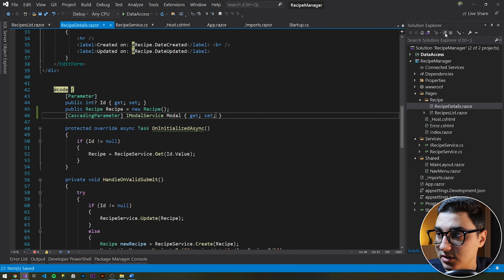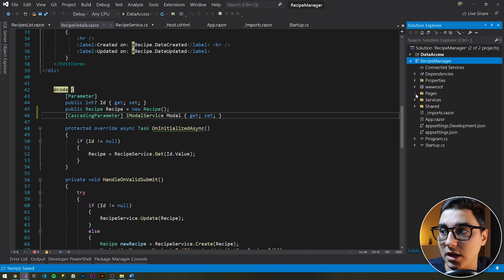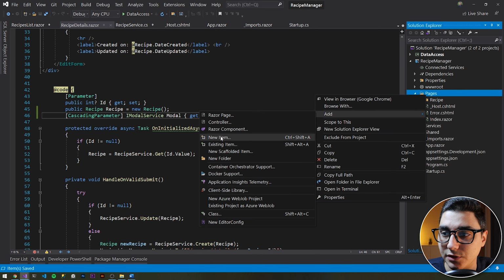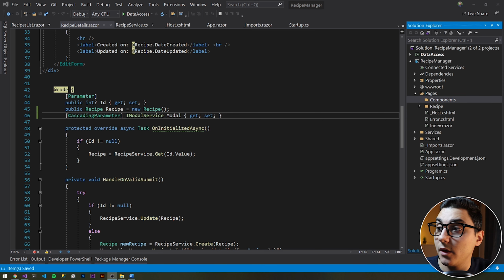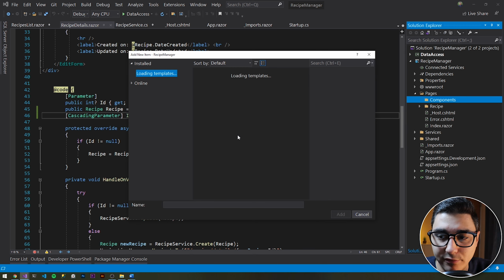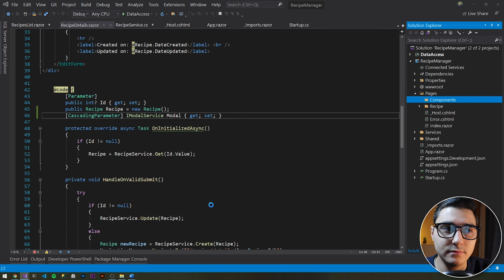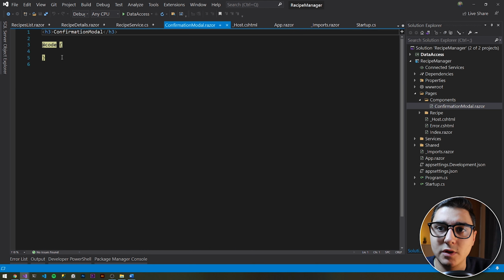Okay, so inside pages, expand the recipe manager project, expand the pages folder, and inside here let's create a new folder called components. And then inside this components folder, we need to add a new Razor component called ConfirmationModal. You can call this whatever you want. And then in here, I'm not going to be typing anything because I don't want to bore you with all the details, but it goes without saying that I will be going through every single line.